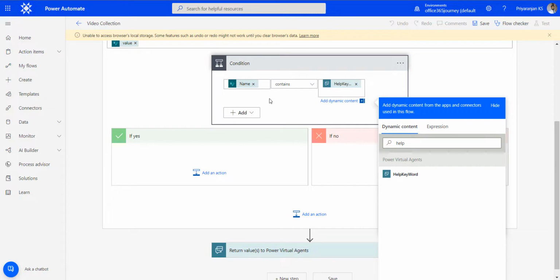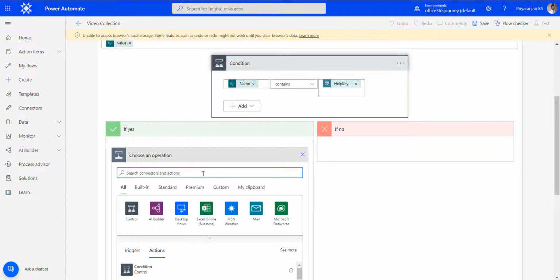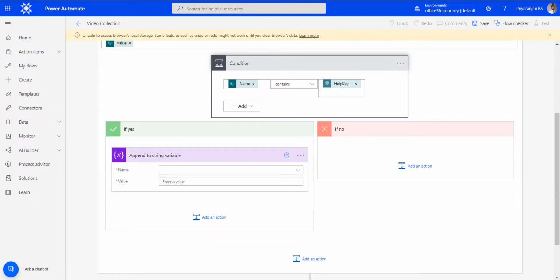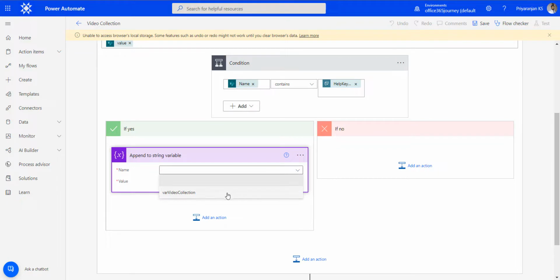This way, if the user input keyword matches the file title or the file name, it will go to the yes branch, and within the yes branch we will add an append action. And within the append action, we will append to the existing video collection.